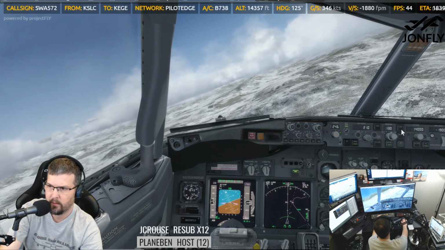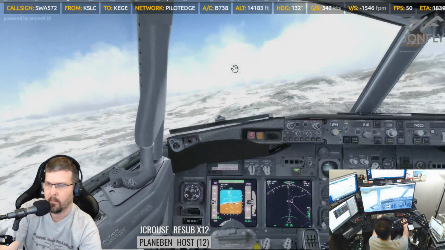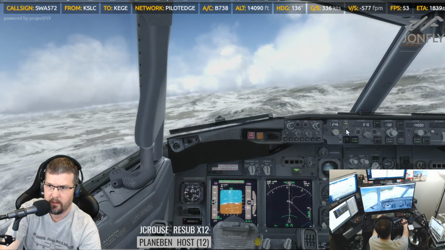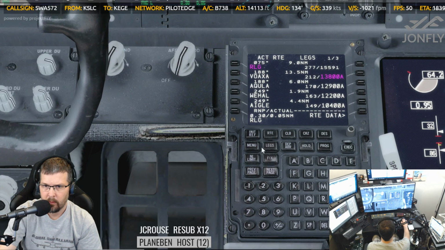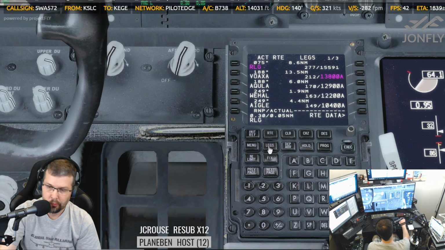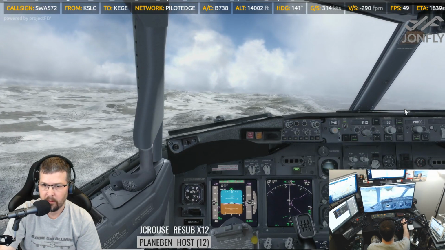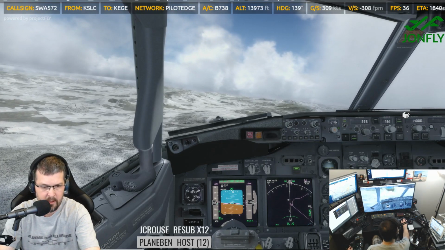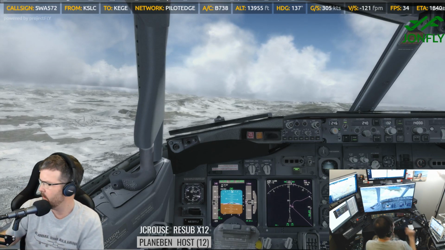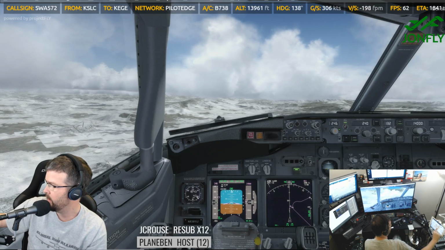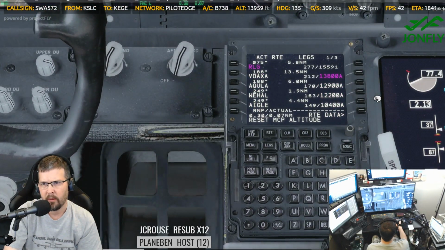Let's see if we can do LNAV now. Nope, not yet. It's interesting, because that is an intercept heading right there. Pointed right at it, you'd think I could do it. There it goes. Let's keep the speed up for a little bit. Okay, we're maintaining 14,000. We want to be at 12.9 at Aquila, so we'll follow the vertical profile here as well. 13.8.